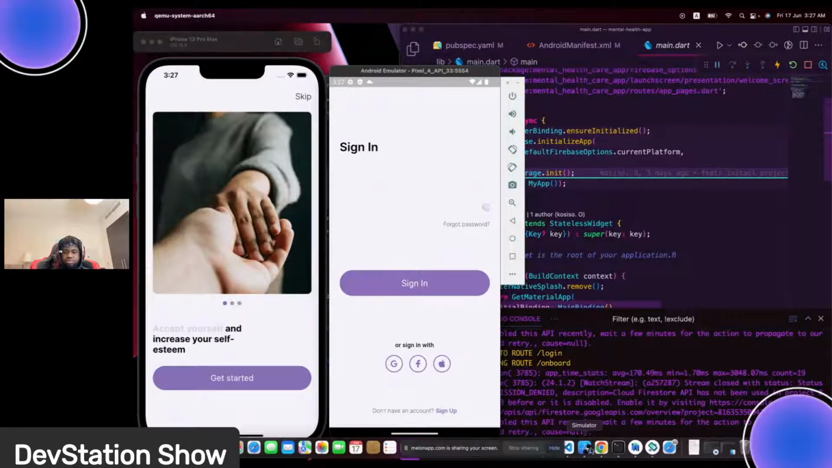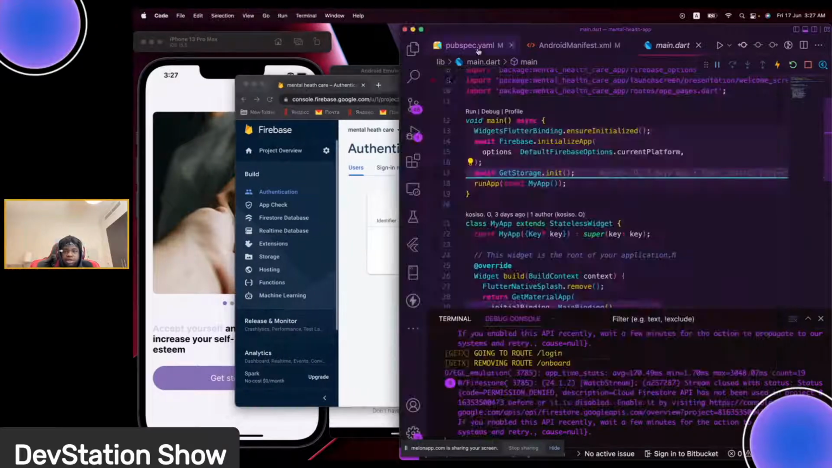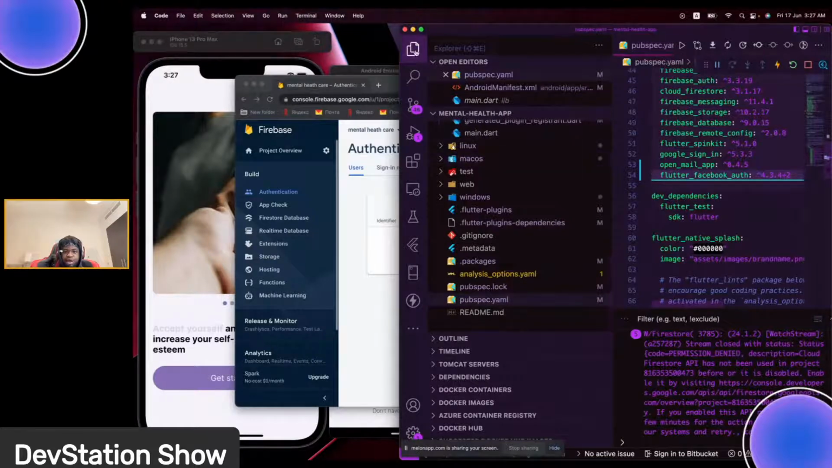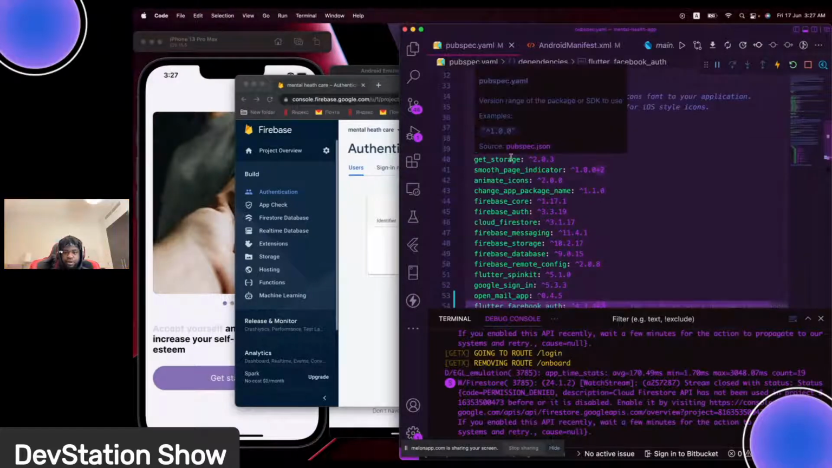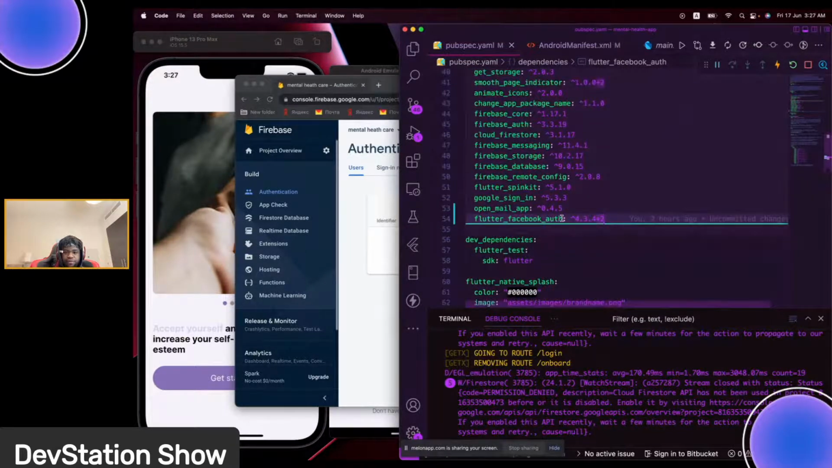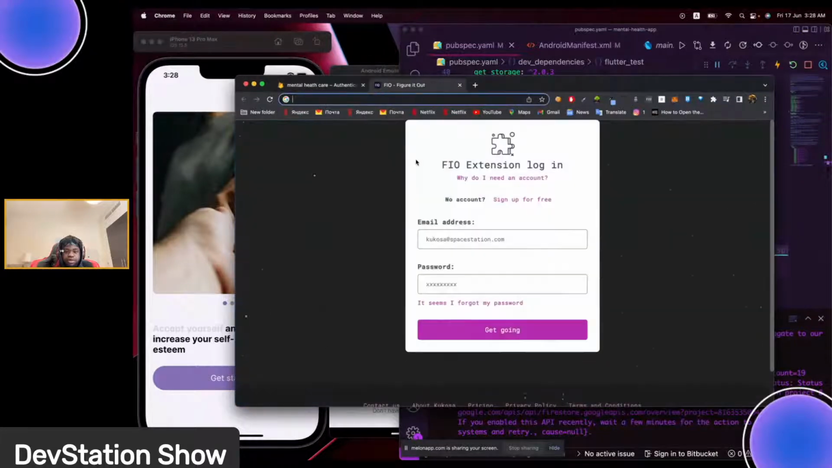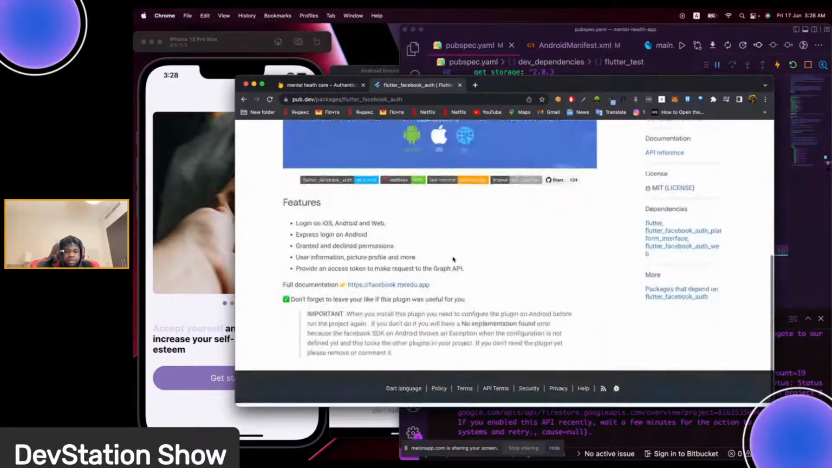Basically the package we are using for Android for our Facebook sign-in is called, let me see, yeah, it's called flutter_facebook_auth. So this is the package we are using. We can copy that, paste that in here, and select here. Alright, so this is everything about the package.